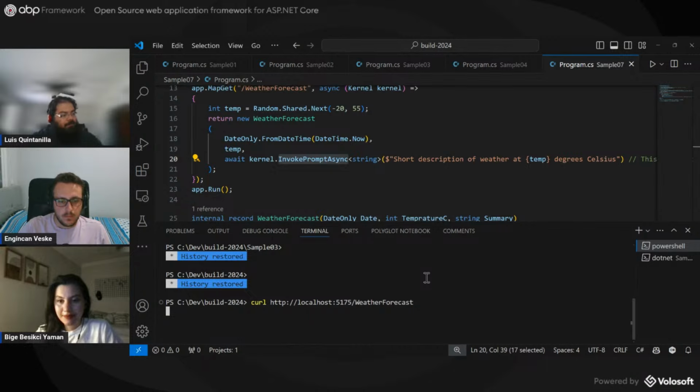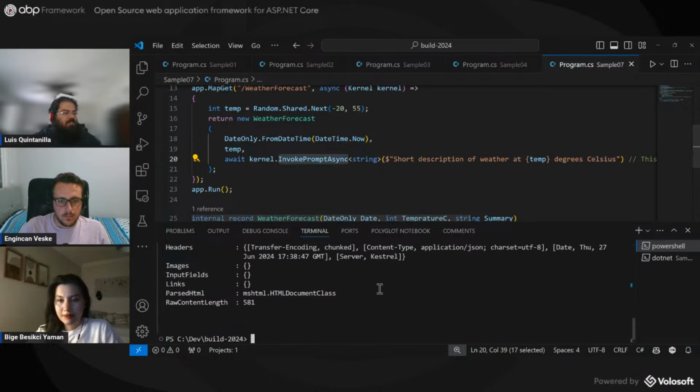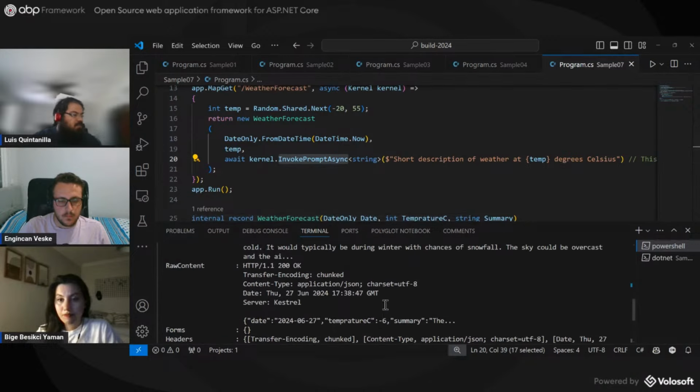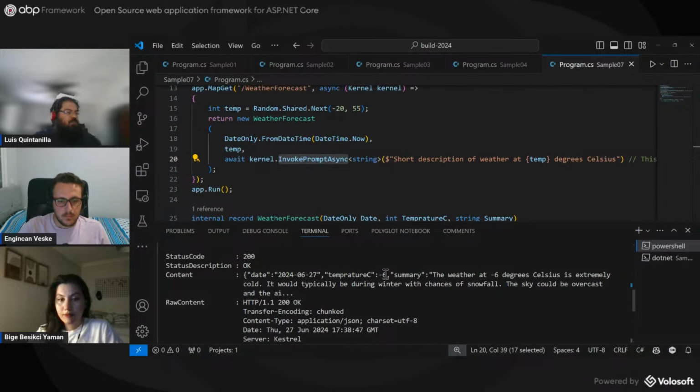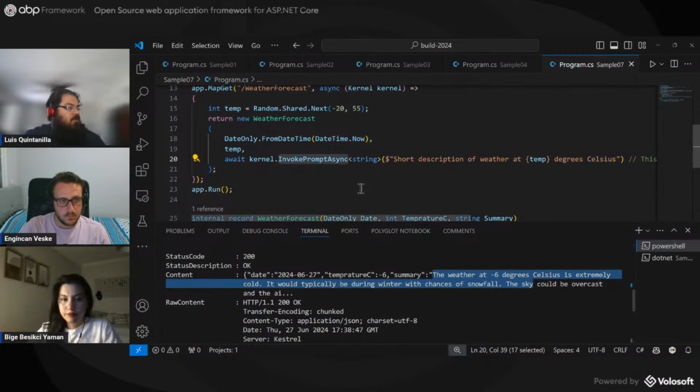And we hit that. Now, for a few seconds, part of the latency here is from it generating the response. See, there it is. It uses the temperature, which is -6, and here's a short summary of the weather at -6 degrees Celsius. Typically during winter, and so on and so forth. In this case, we're leveraging the information that we're getting about the temperature to then generate responses that are more human friendly. And you can imagine taking this downstream and displaying it in a UI, doing all sorts of things with it.